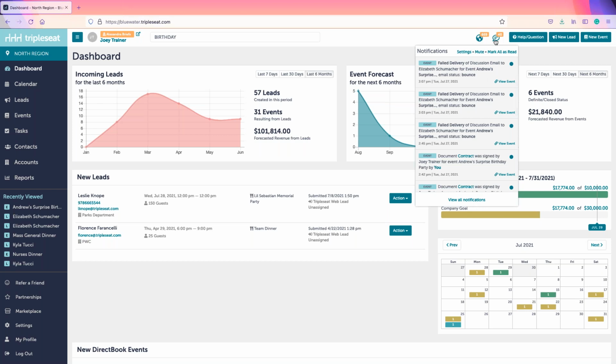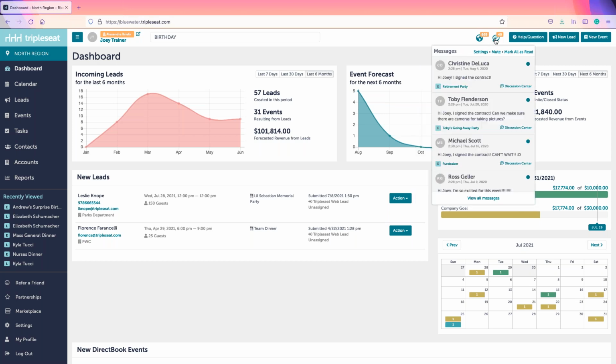To the right of our notifications is a quote icon, and these are your emails. So these are your discussion messages that you have with your guests for leads and events. Similarly, you'll notice there is a view all button that would route you to your discussion center, which is akin to an inbox in your mail client.